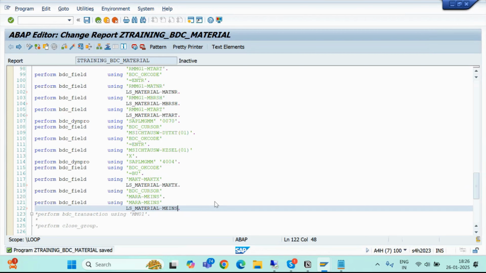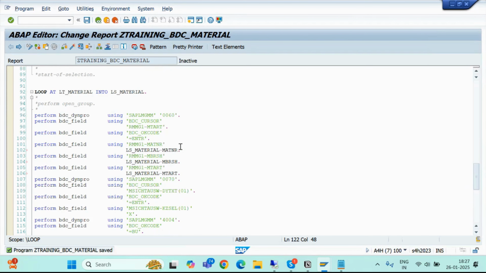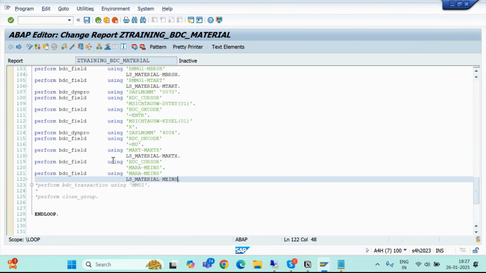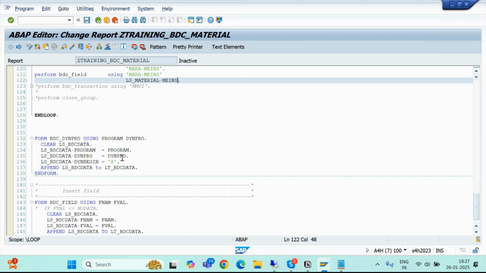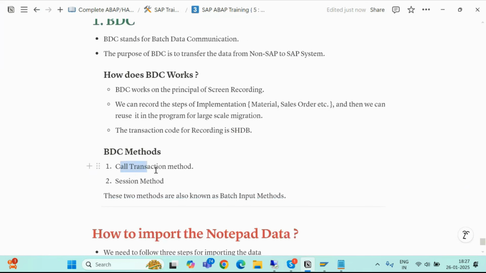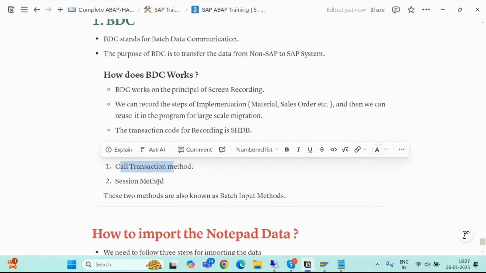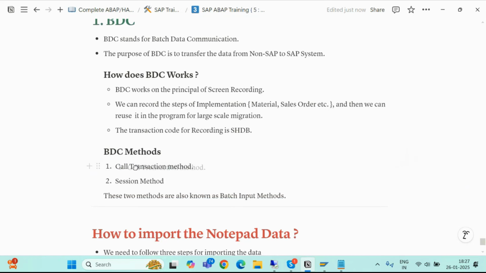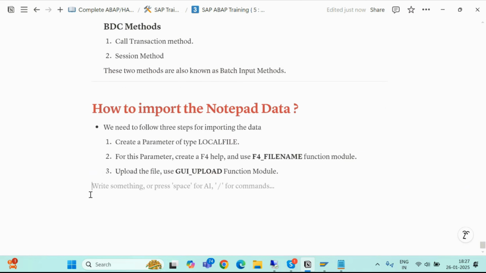Okay, so these are normal steps. They will simply call your subroutine. This subroutine will do the implementation part and it will be saved. Now we have two BDC methods: call transaction and session method. So let's see the call transaction method first.